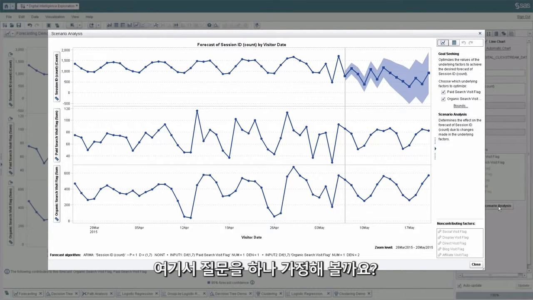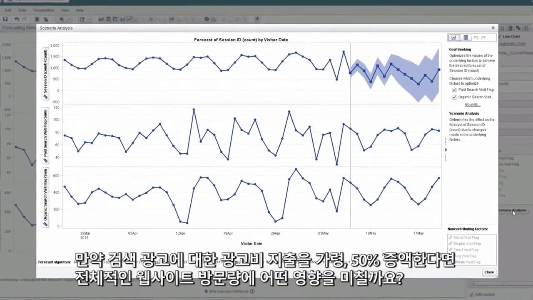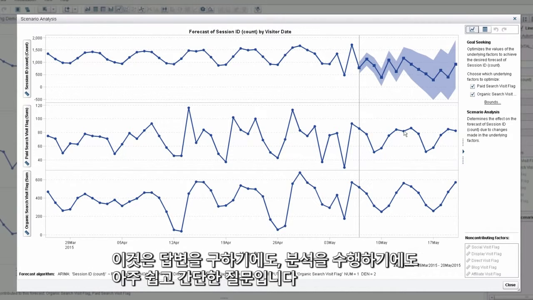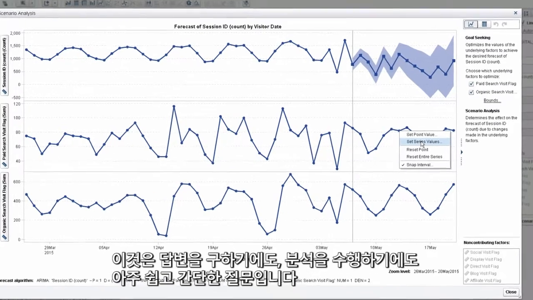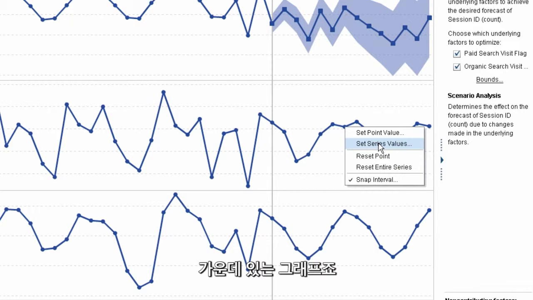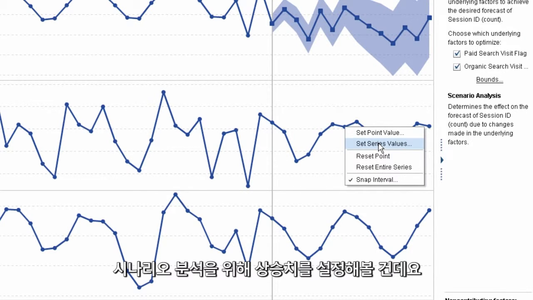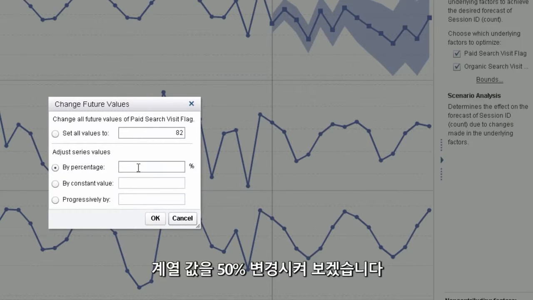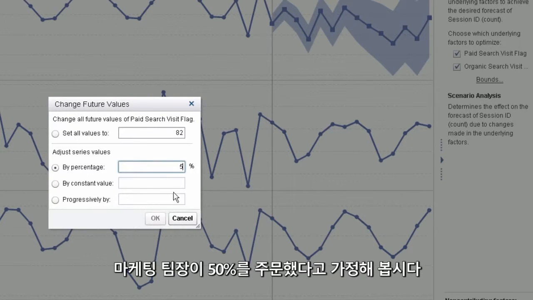And the hypothetical question is, what if I increased my ad spend in paid search by, say, 50%? How might that impact overall site visitation? Well, it's a really easy question to not only answer, but also to perform the analysis. I'm going to click on the forecast of paid search traffic, which is represented in the middle visualization, and I'm going to set that inflated metric to represent that actual scenario. So I'm going to adjust the series value by the 50% that the marketing leader asked me to perform.